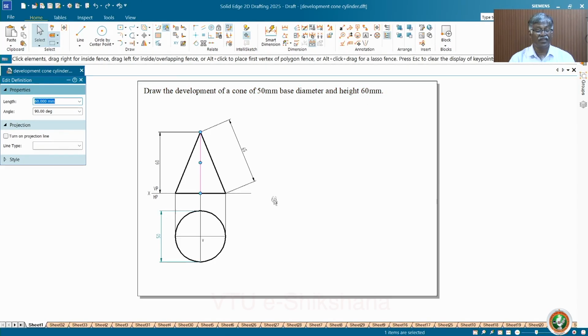What exactly is the top view when it is resting on the base? It's by default, let us assume that the base is on the ground and the axis is naturally vertical. Okay, and we have to draw the top view as the circle, that is base circle equal to 50 mm diameter and the height equal to 60.